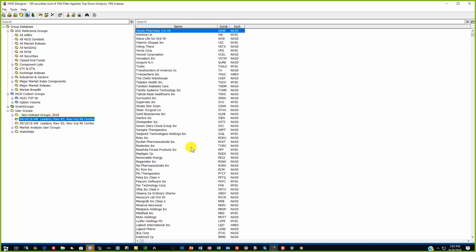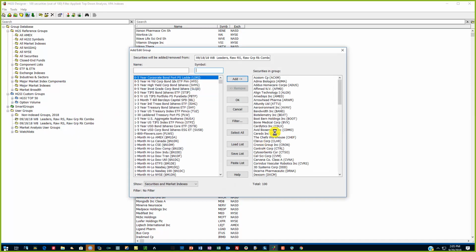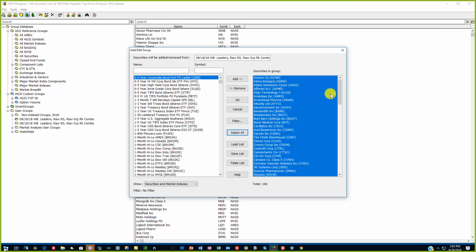Okay, so I'm going to go into yesterday's, the 18th, and I'm going to edit it. And then I'm going to go into the right window. I'm running automatic updating in the background, so maybe a little slower. So I just click in this window, select all. This is selecting every stock from yesterday.